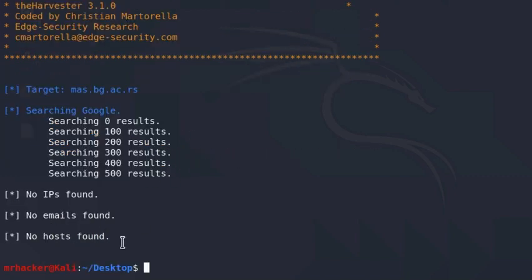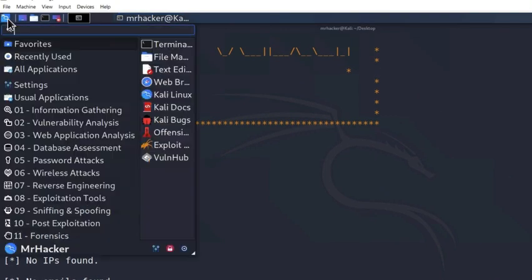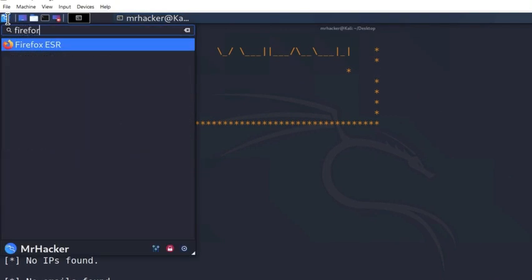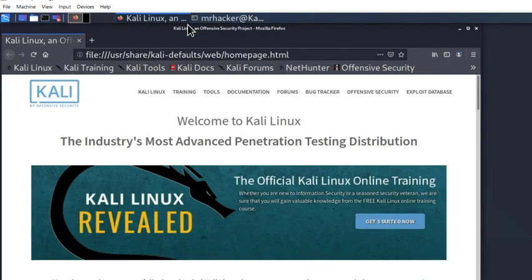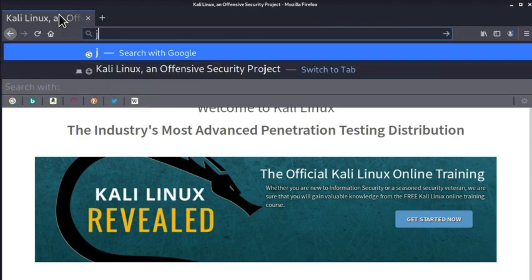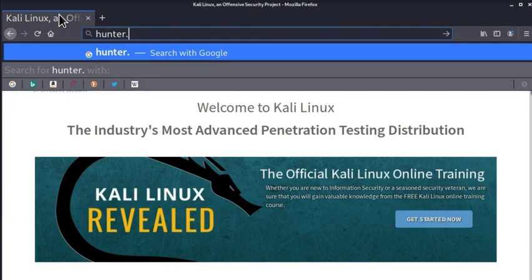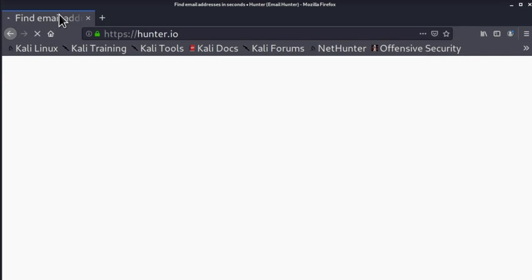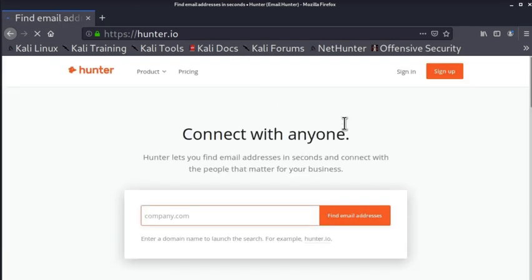As we can see, we didn't manage to find anything with this tool. That's why we got a second option, and that second option is a website, hunter.io. So let's go and visit that website. Open up your Firefox, and in the search bar up here, type hunter.io. It will automatically lead you to this website.